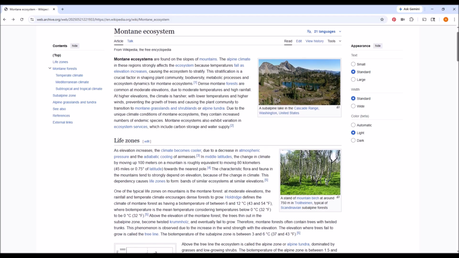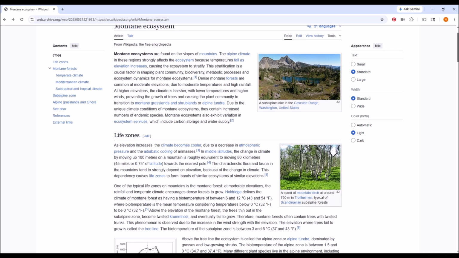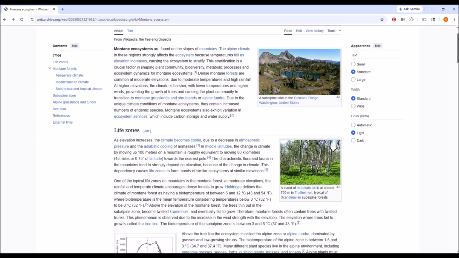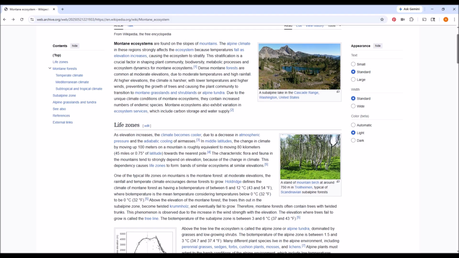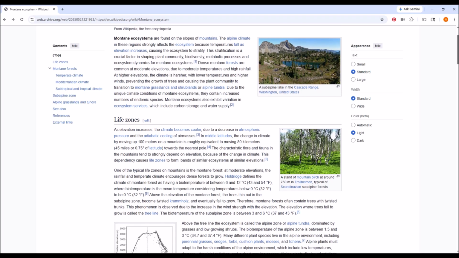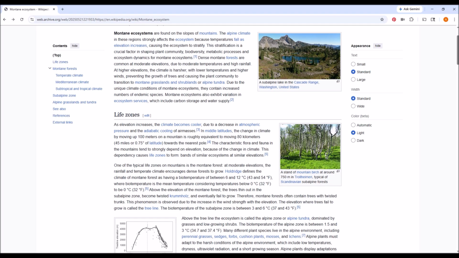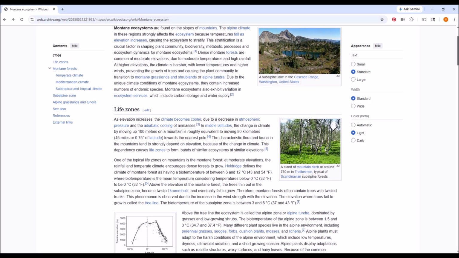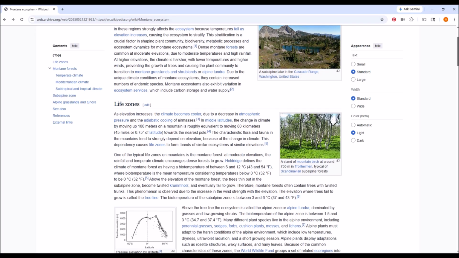Dense montane forests are common at moderate elevations due to moderate temperatures and high rainfall. At higher elevations, the climate is harsher, with lower temperatures and higher winds, preventing the growth of trees and causing the plant community to transition to montane grasslands and shrublands or alpine tundra. Due to the unique climate conditions of montane ecosystems, they contain increased numbers of endemic species. Montane ecosystems also exhibit variation in ecosystem services, which include carbon storage and water supply.